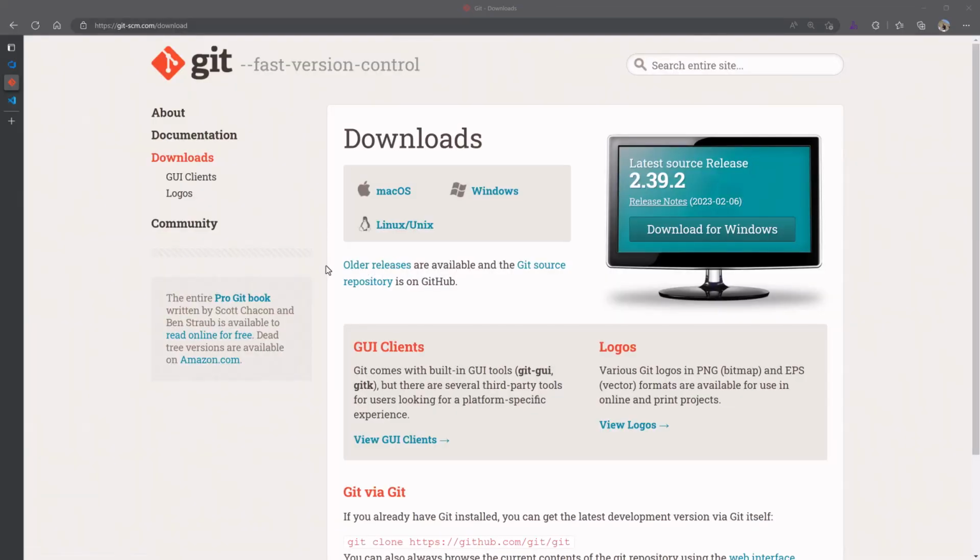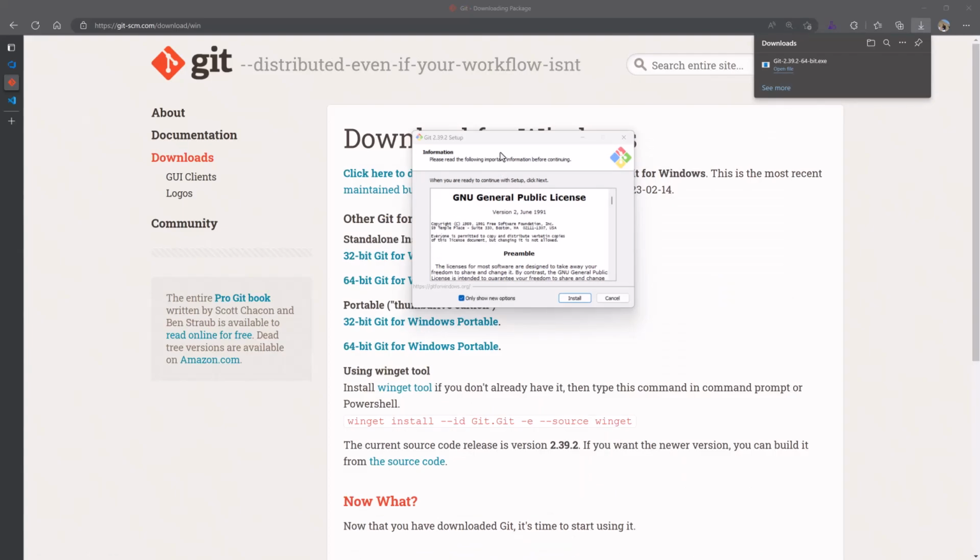Now, I did mention that we are going to be integrating with Git. So if you don't already have Git on your machine, I would suggest that you go ahead and download it. So you can go to git-scm.com/download, and that will bring you to this website where you can download any version that is applicable to your machine. So I'm on Windows. I'll go ahead and download for Windows. The installation process is fairly straightforward, so you can just go ahead and install it.